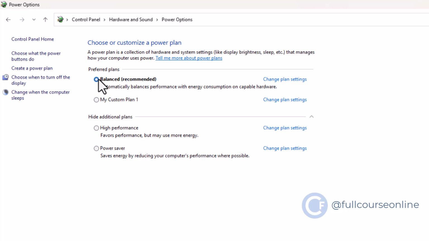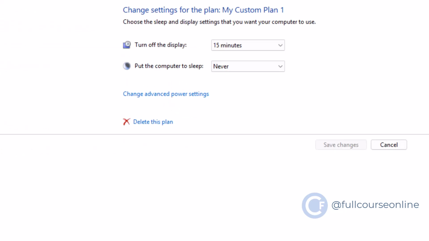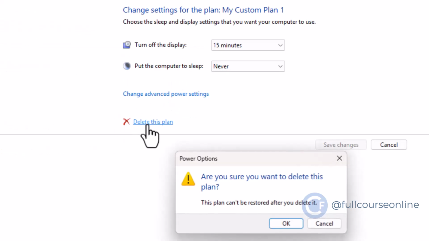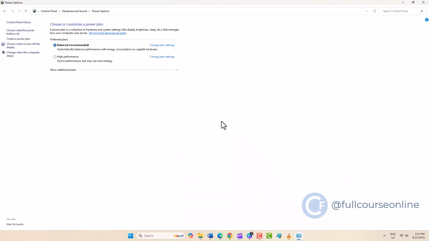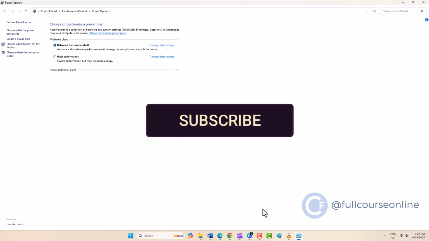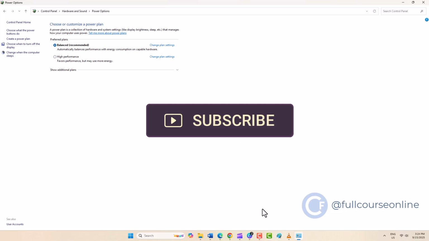Now we have two power plans. To delete a power plan, click Change Plan Settings, and then select Delete this plan. That's it for this tutorial on power options in Windows 11. You've learned how to control screen timeouts, sleep, hibernate, energy saver mode, and custom power plans.